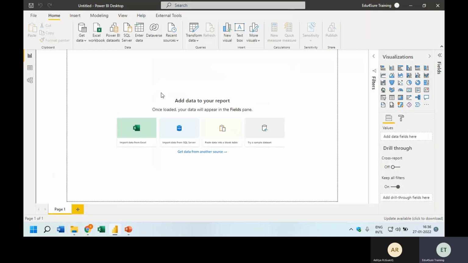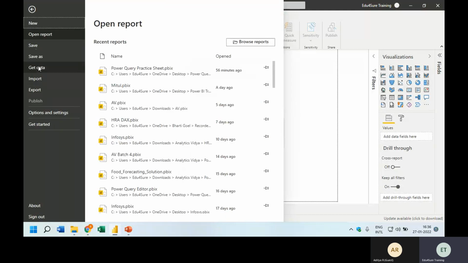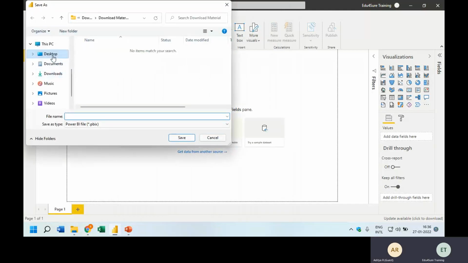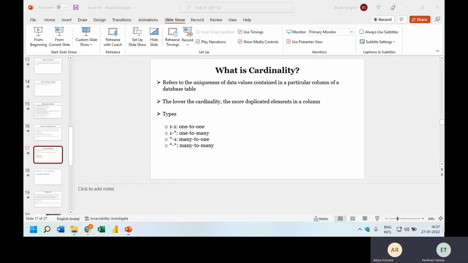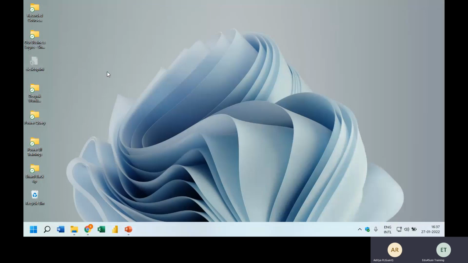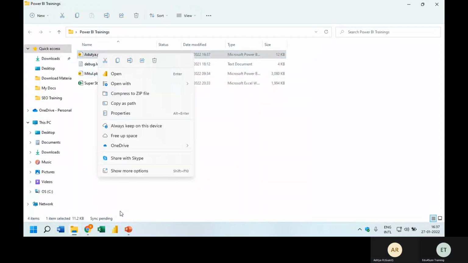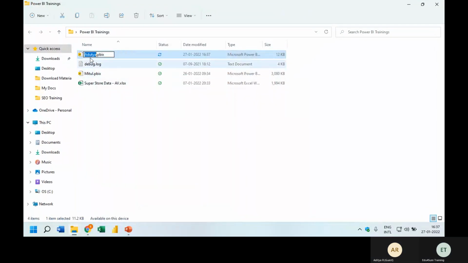The first step, Aditya, is to save this file somewhere in your laptop, anywhere on your local machine. I'm giving it a name. Sorry, I have to rename this. That's okay. Just a second. That should be okay.